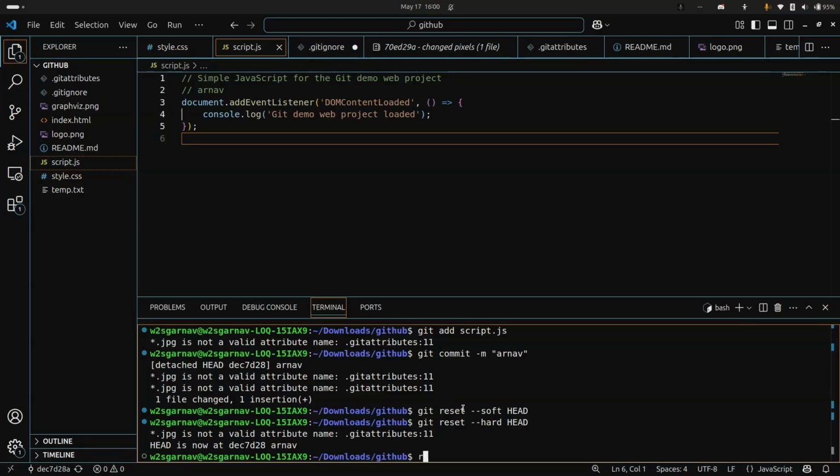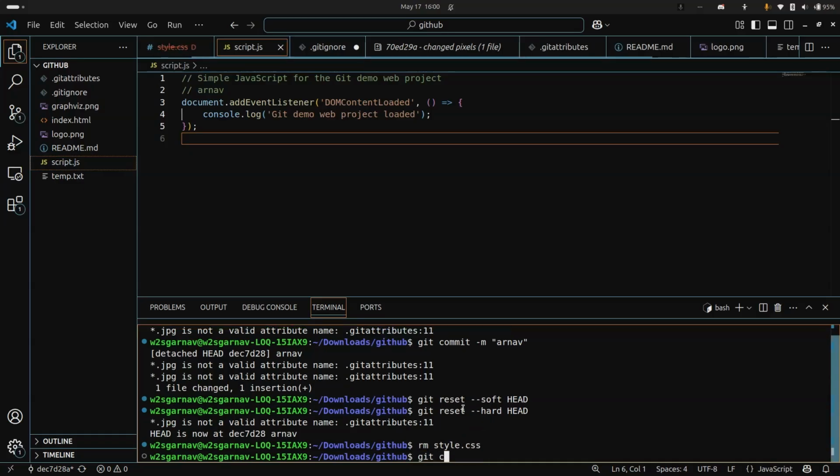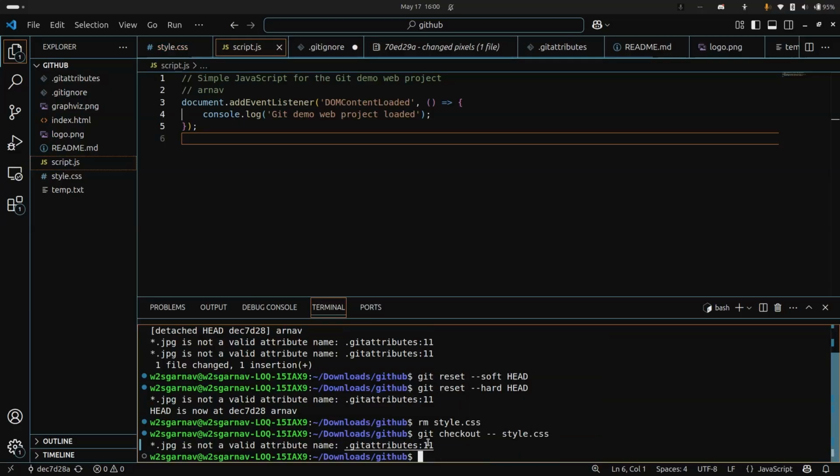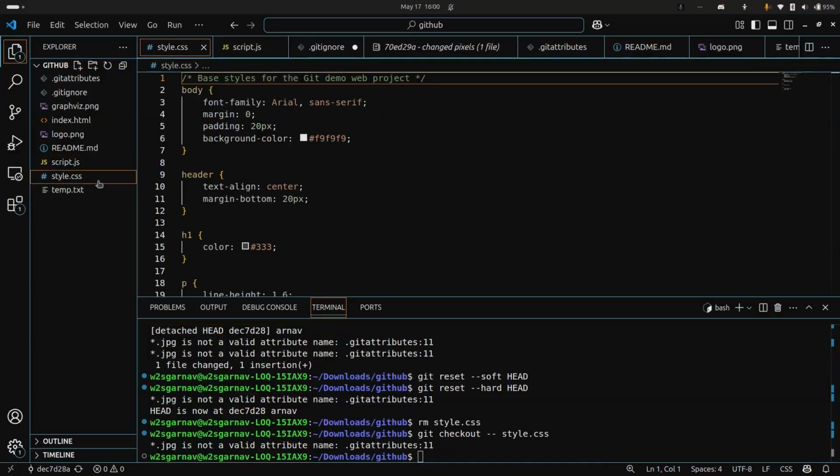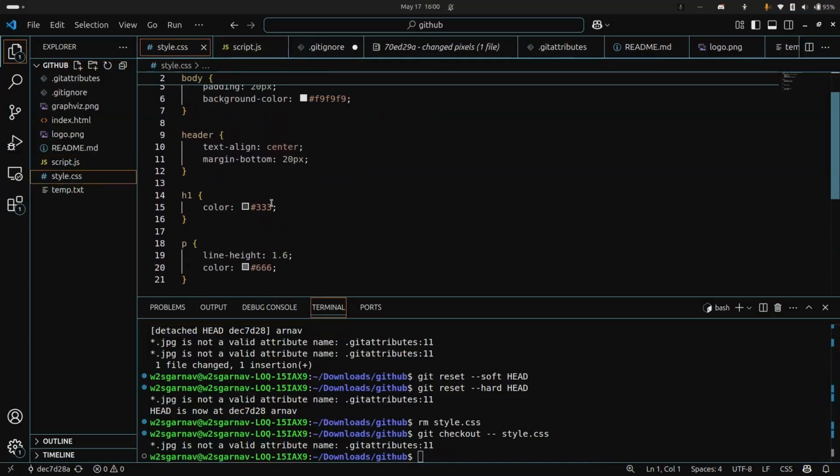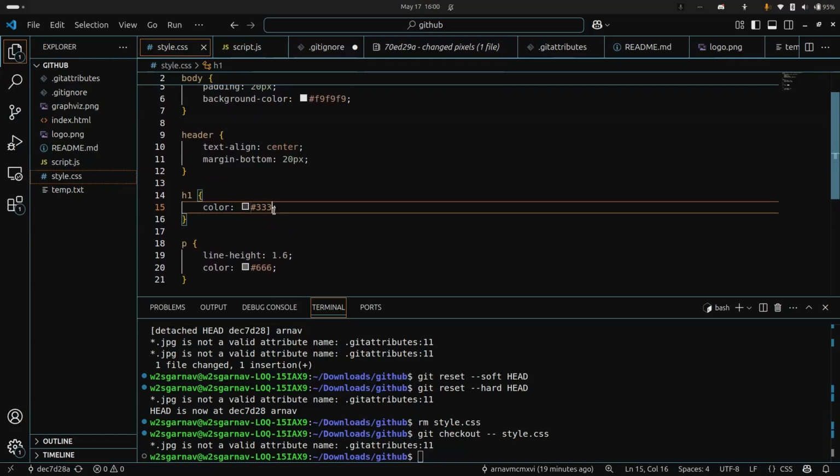Let's say we accidentally remove the style.css file, and we can do git checkout. Here there is a space, mind you, there is a space, style.css. So you will get the style.css file back. But as you can see here, as the file was not committed or staged, the blue and the font size that we had changed in it won't reflect, as Git only knows the H1 to be like this. So we lost the content entirely.